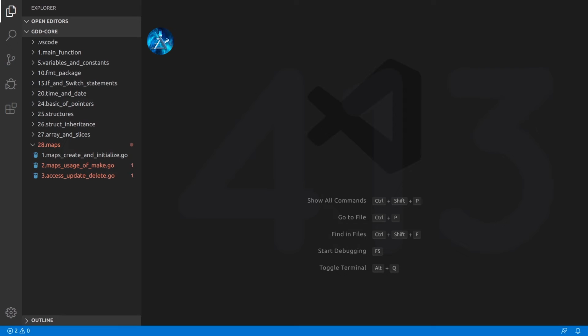Let's now see how we can assign our specific structures to values which are connected to our keys inside of our map.